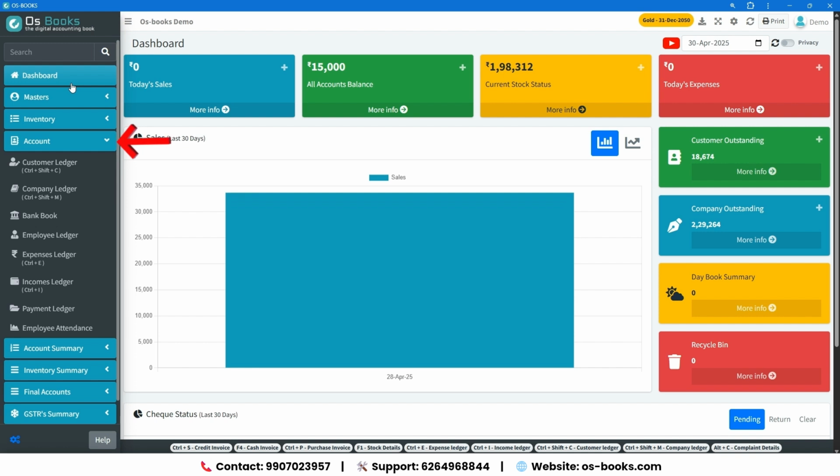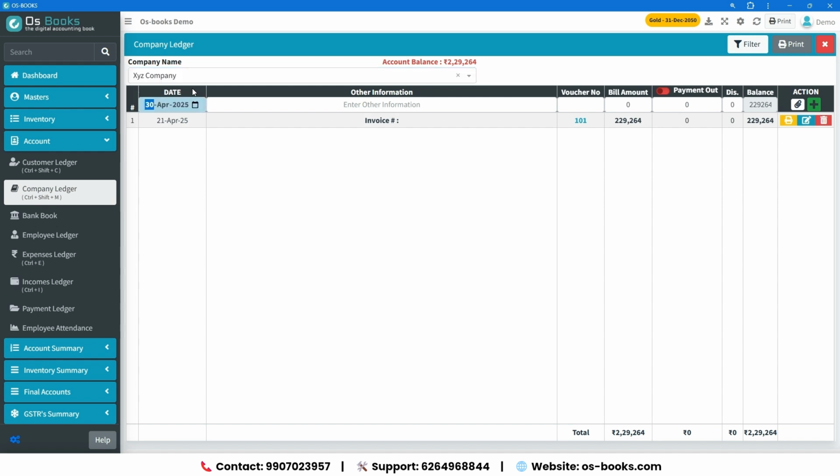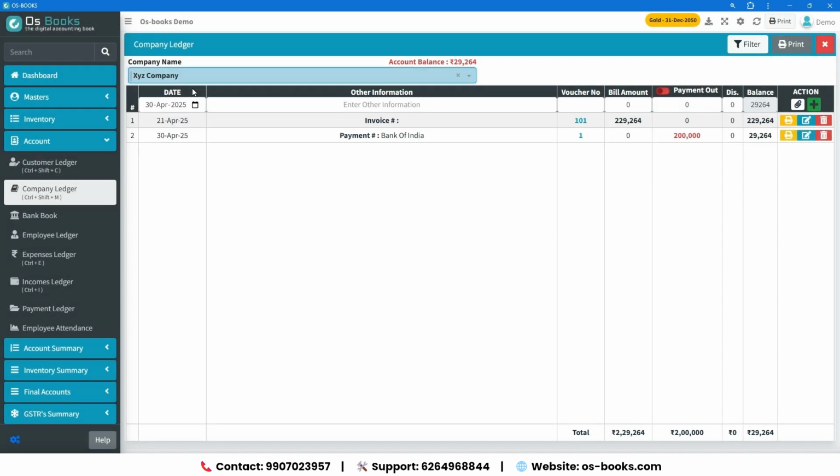Go to the Accounts section and click on Company Ledger, then select the company's name. In the Other Information section, you can type payment-related details and press enter. Suppose you need to pay the company a total of 2,29,264 rupees. But you're paying 2 lakh rupees. For now, enter 2 lakh rupees in Payment Out. After that, select the payment source, such as cash or bank, and finally click on Submit. This way, you can easily record the company's payment entry in the ledger.